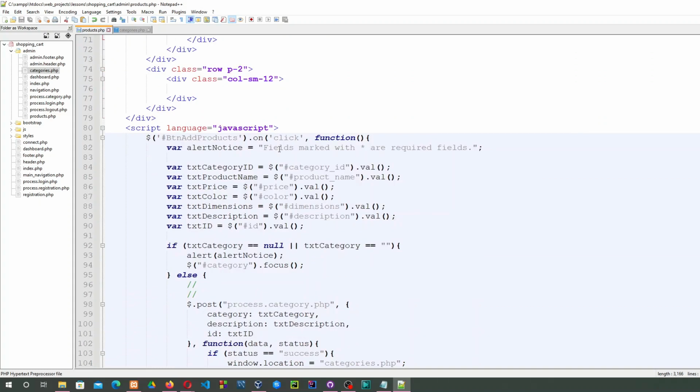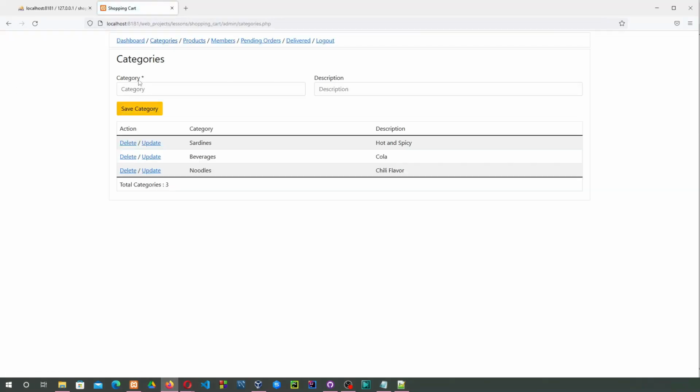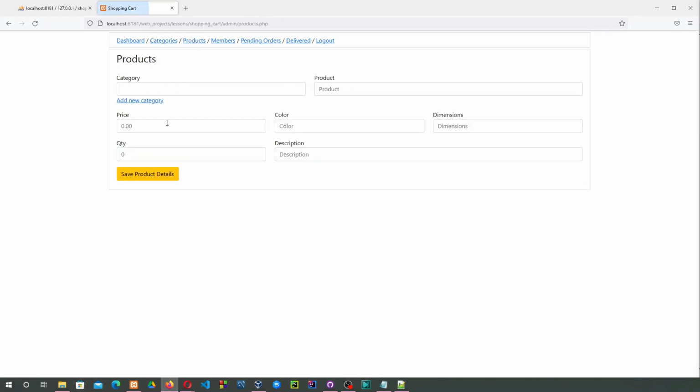Now, the next thing that we are going to do is specify which forms are required and which of the following forms are not required. So I'm going to open my form. Okay, so you have here categories. Notice, by the way, that category has an asterisk. We'll also be doing that for our products. So we'll have category, product, price, and quantity as our required fields.